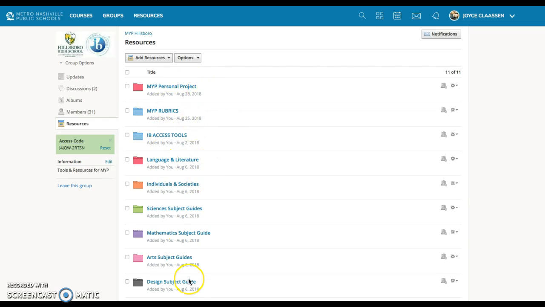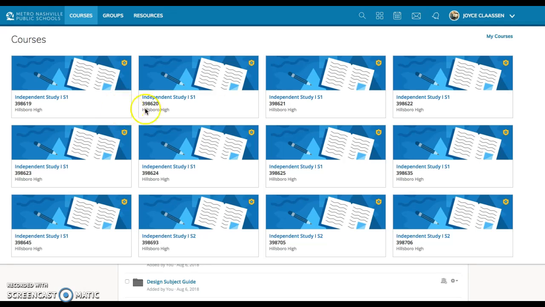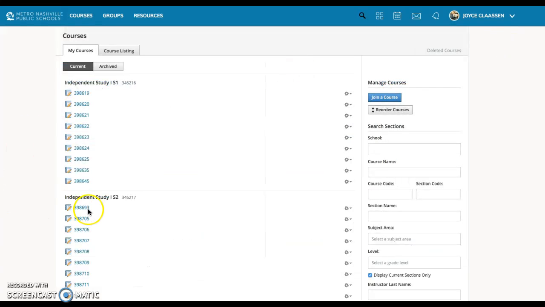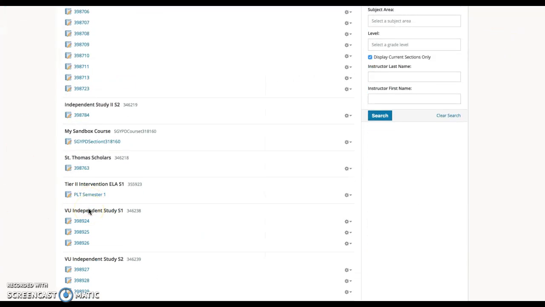In the Resources section, you will find an MYP Personal Projects section, and all you have to do is click on the down arrow and add it to your MYP course. Simple as that. Once you do that, it will actually show up in your course. And that's how you get material into your class and your gradebook.